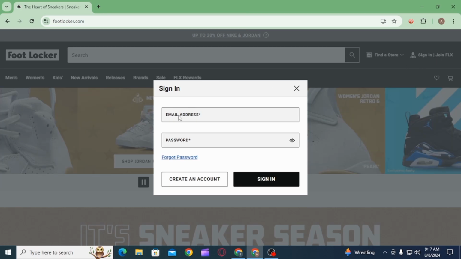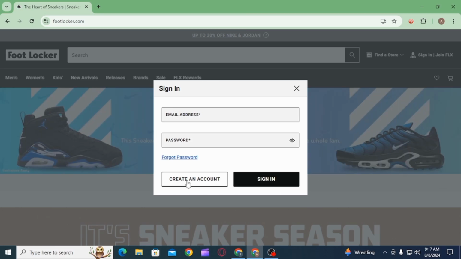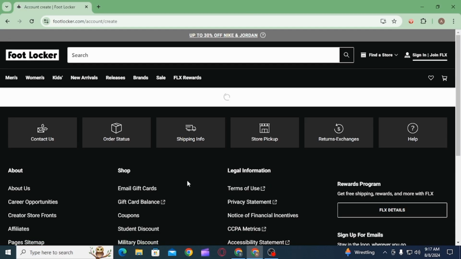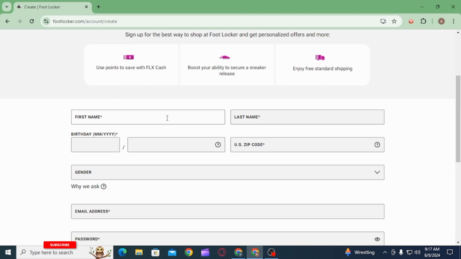Here, if you already have an account, you can enter your email address, password and click on the sign in option. If you do not have an account, click on the Create an Account option. Here, you will have to fill up some details in order to create your account.